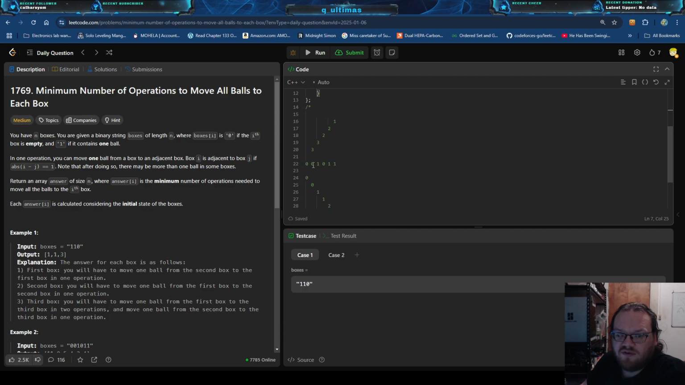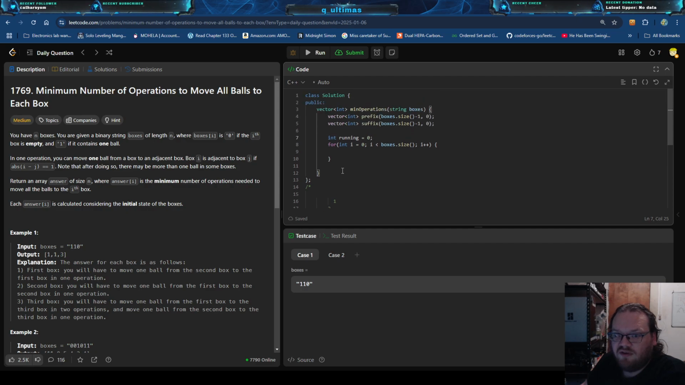So it would be 0 to get to here, 0 to get here. We have 1. Takes 1 to get to here. So anything running, add running to 1. Running again. And another one, which is 2. So it takes 2 to get to the next one. Is it running that I need? And I think I need running and sum.